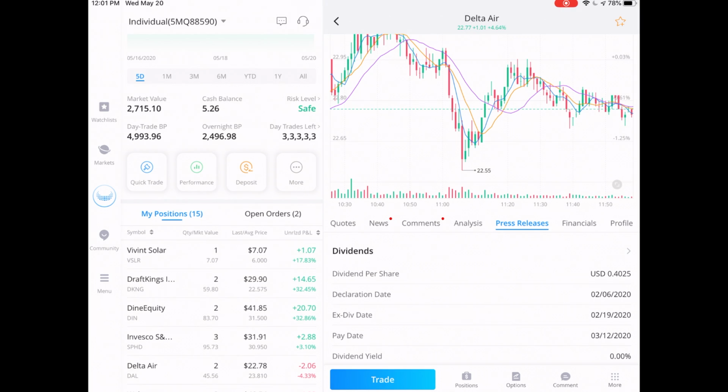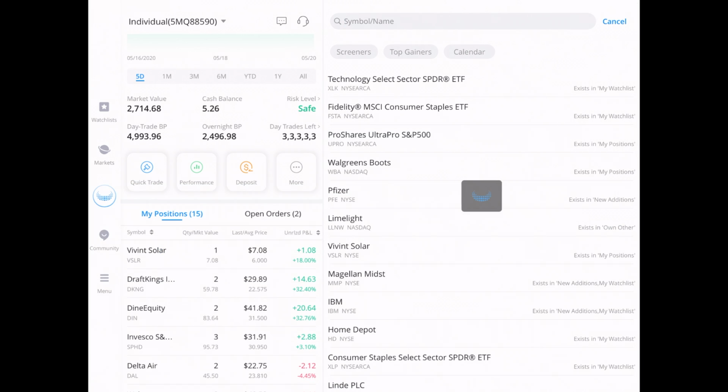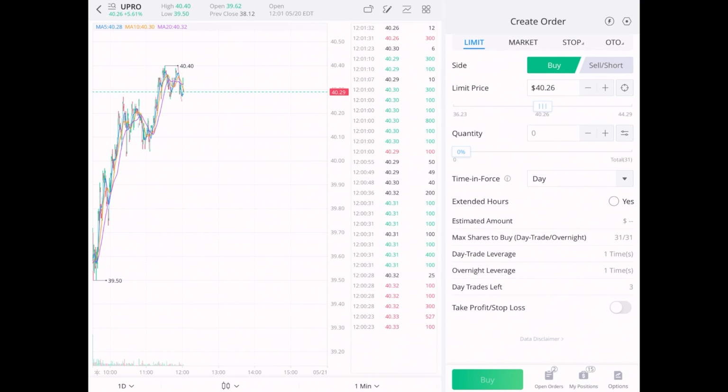So then we'll look here at performance. So you can do a quick trade. If you know a stock you want to look at, you can just search that and go straight into it to make a quick trade.